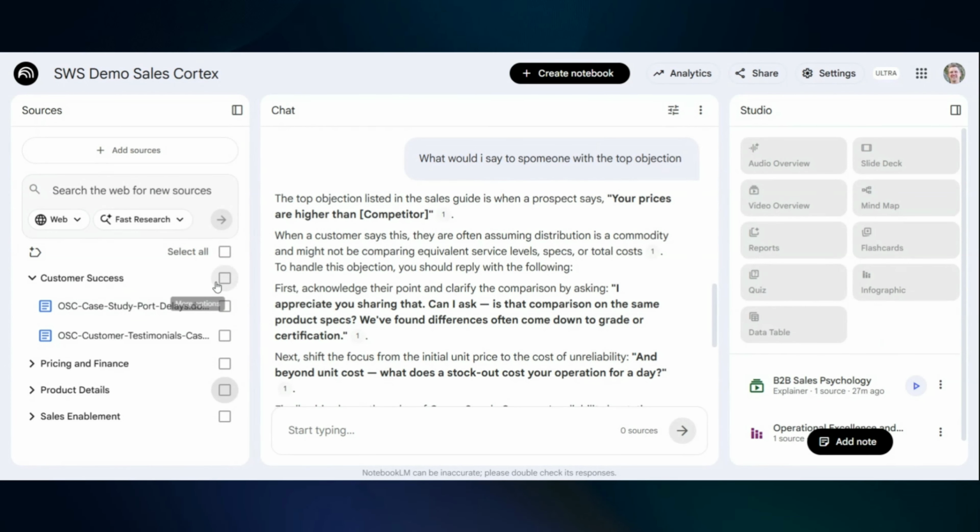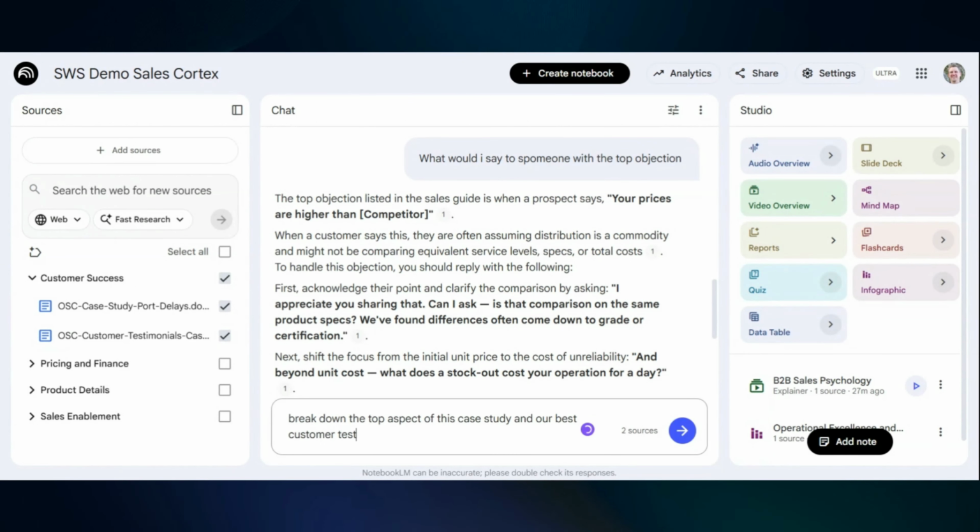What I mean by that, let's say we do customer success and then we say, here's the answer engine. I told you it was an answer engine and a content producer. The answer engine is this big middle window here that says chat, right? So let's just say, break down the top aspect of this case study and our best customer testimonial. Right now, it's only going to use these two sources that I've highlighted here.